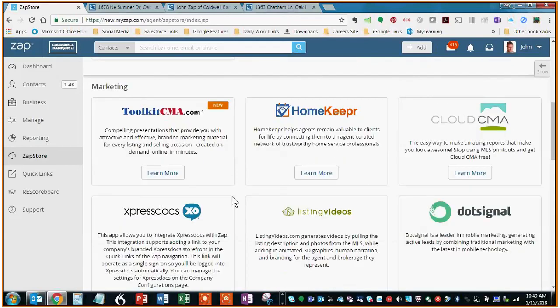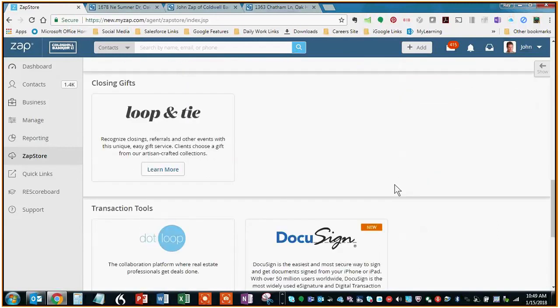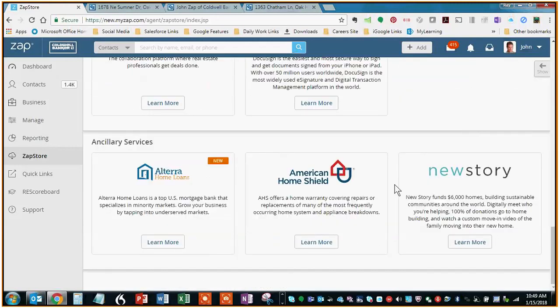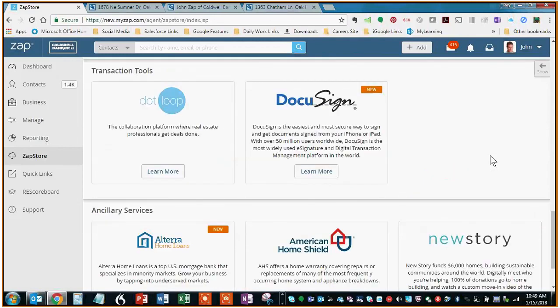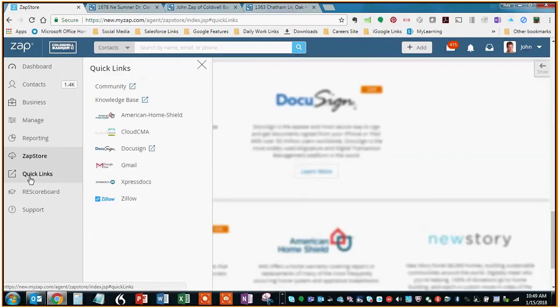If there's things here to purchase, they've already negotiated special deals if they want to purchase things. But some of the things that are free or things that they already subscribe to, they can just link it here and just put in their password and it automatically links in ZAP, which is another really awesome feature, the things that hasn't happened before.